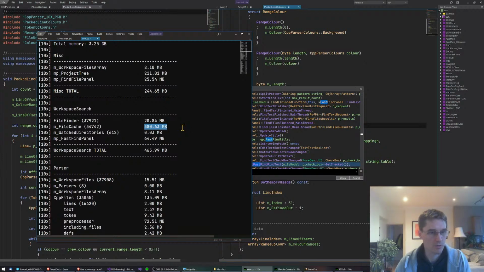What I realized was I was storing everything in wide chars, so 2-byte chars. But most code, at least that I've come across, is just ASCII, so it can be stored in a single byte. Obviously, I still need to be able to support wide chars for other languages, but it's a fairly safe bet that most code bases are single byte.